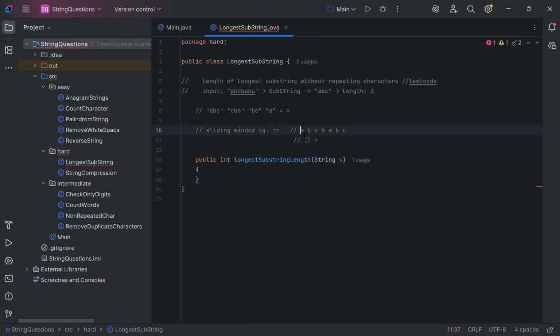Let's start. We have the first character A. Is A there in the window? No, right now the window is empty. I can insert A. Moving forward, B. Is B there in the window? No, B is not there. I can insert B. C. Is C there in the window? No, C is not there. I can insert C as well.